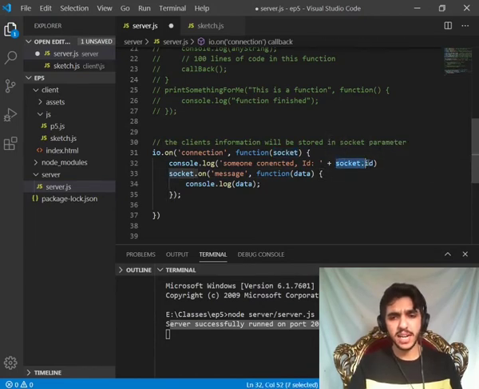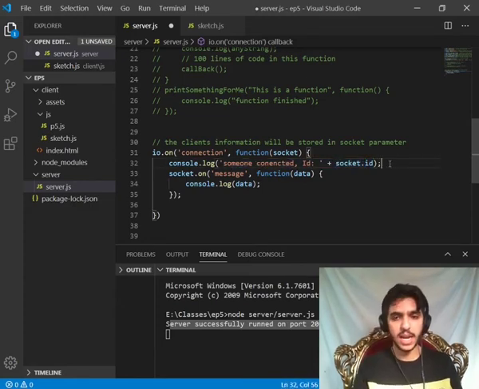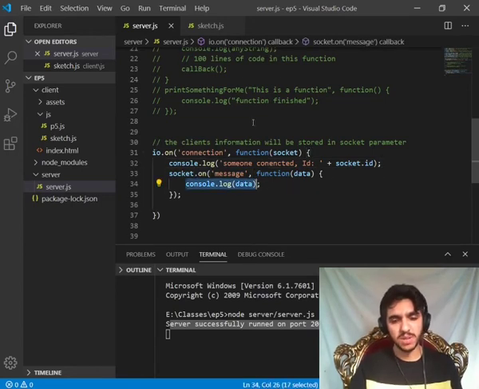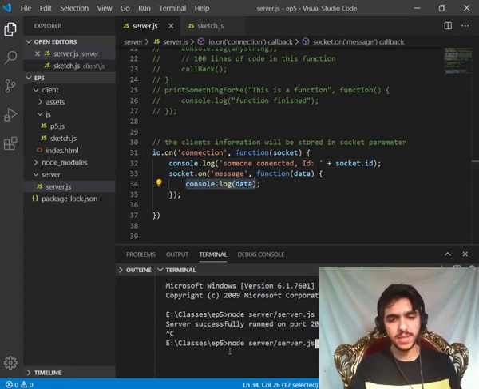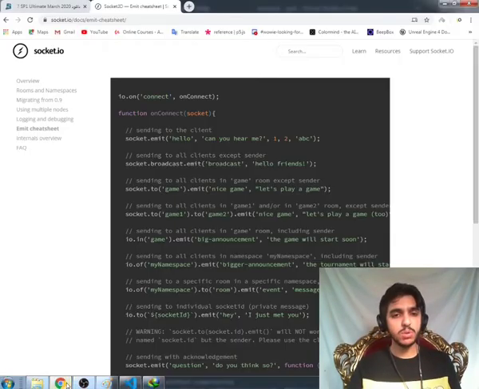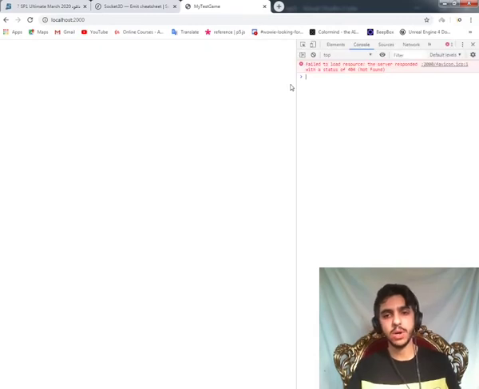So the first thing I can have access to, and the most important thing of course, is the ID. So I can print the ID, see who is connected. Then that client is gonna send me a message, and I'm gonna log it. Okay, so I'm gonna stop and start the server again because I changed a line. I'm gonna go to Google Chrome, open a new tab, go to localhost 2000, and hit F12, see if there is any error.